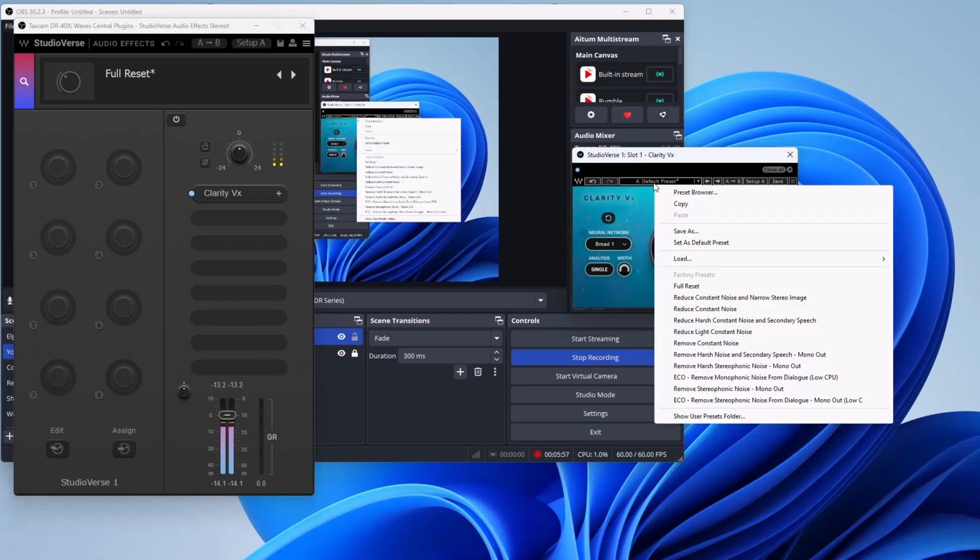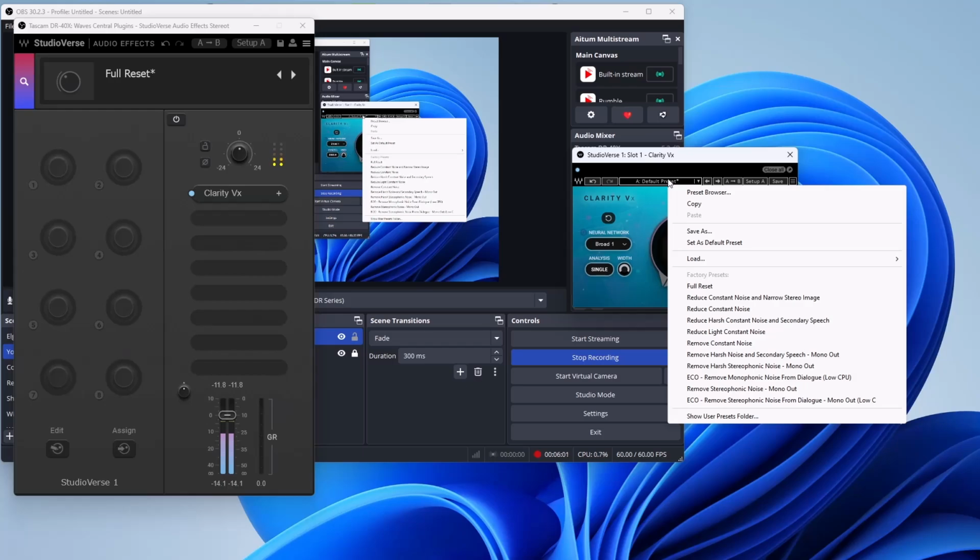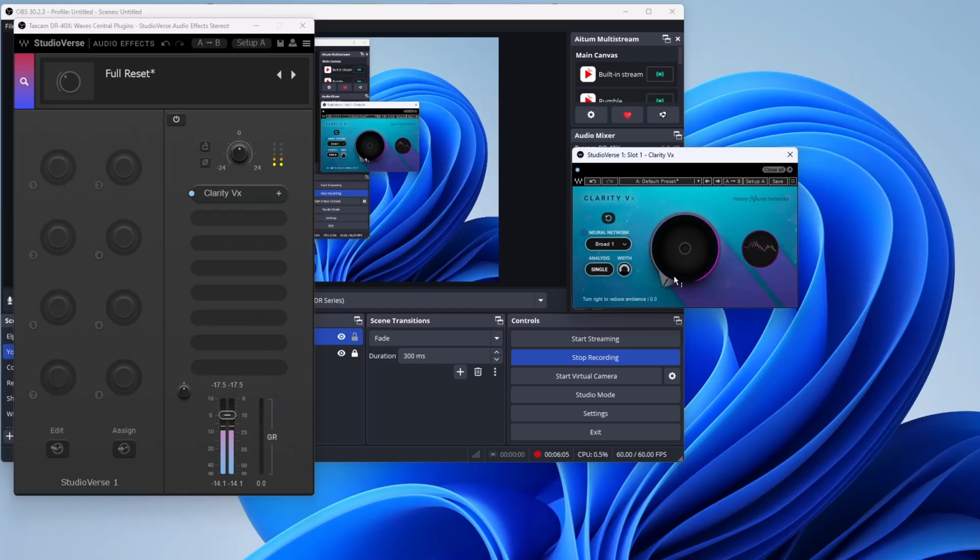Also, there's a bunch of presets on the top middle portion of this VST. Just go ahead and play around with these. So let's go ahead and start removing the noise very quickly. Okay, so 55, around 55.5. That's like the sweet spot. This sounds way better.